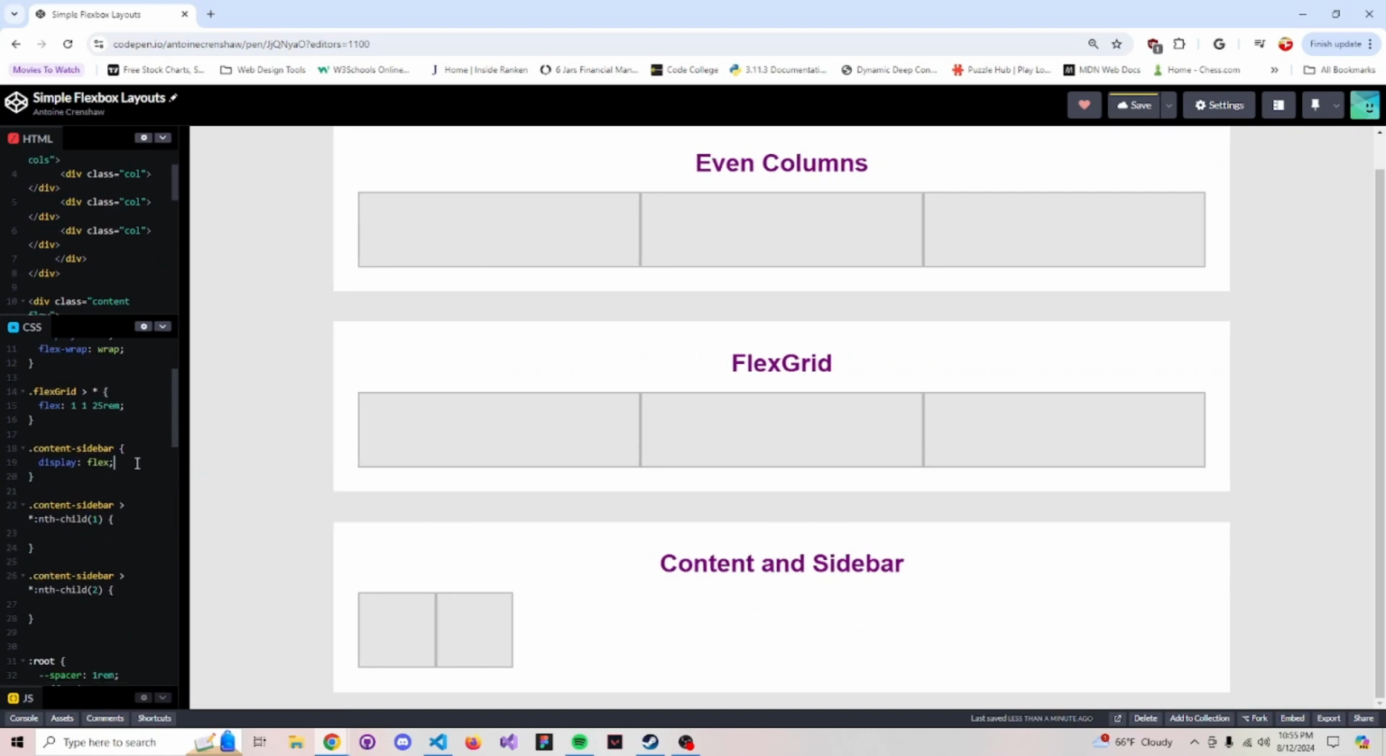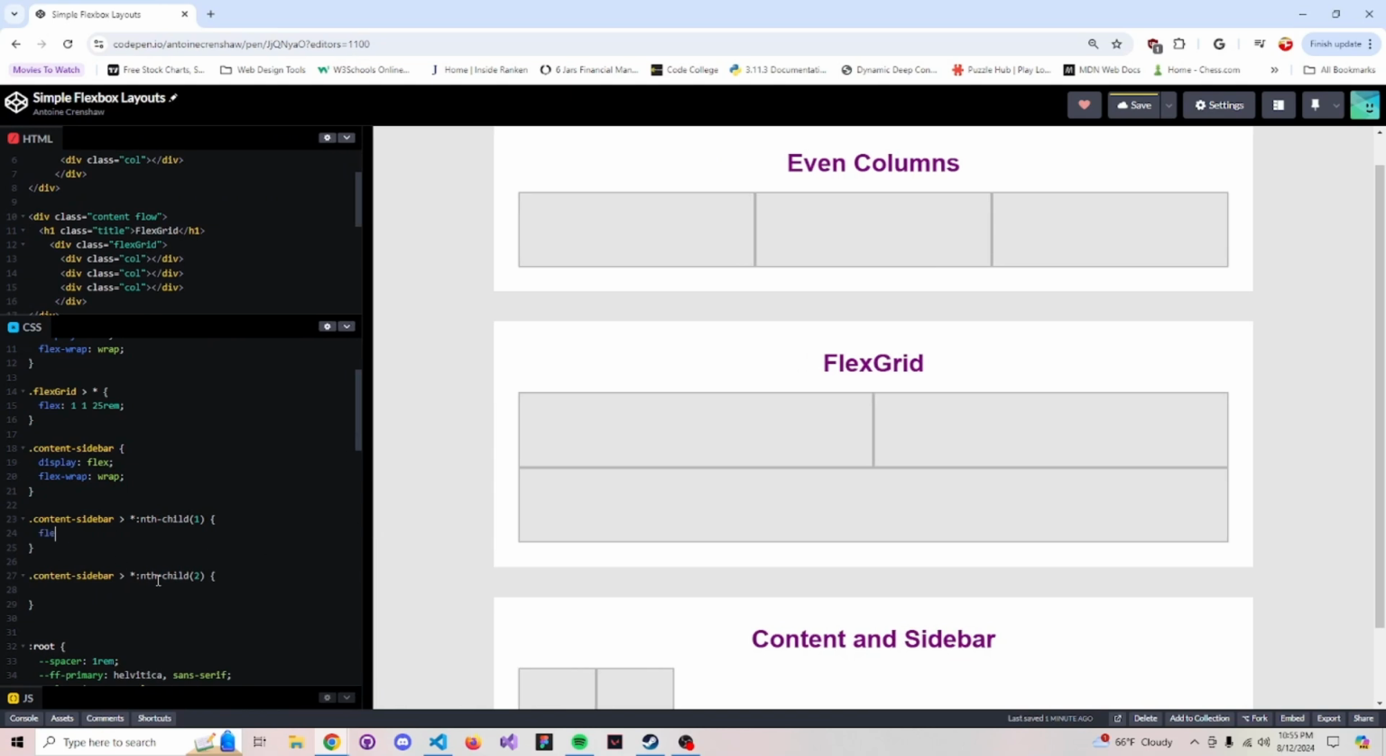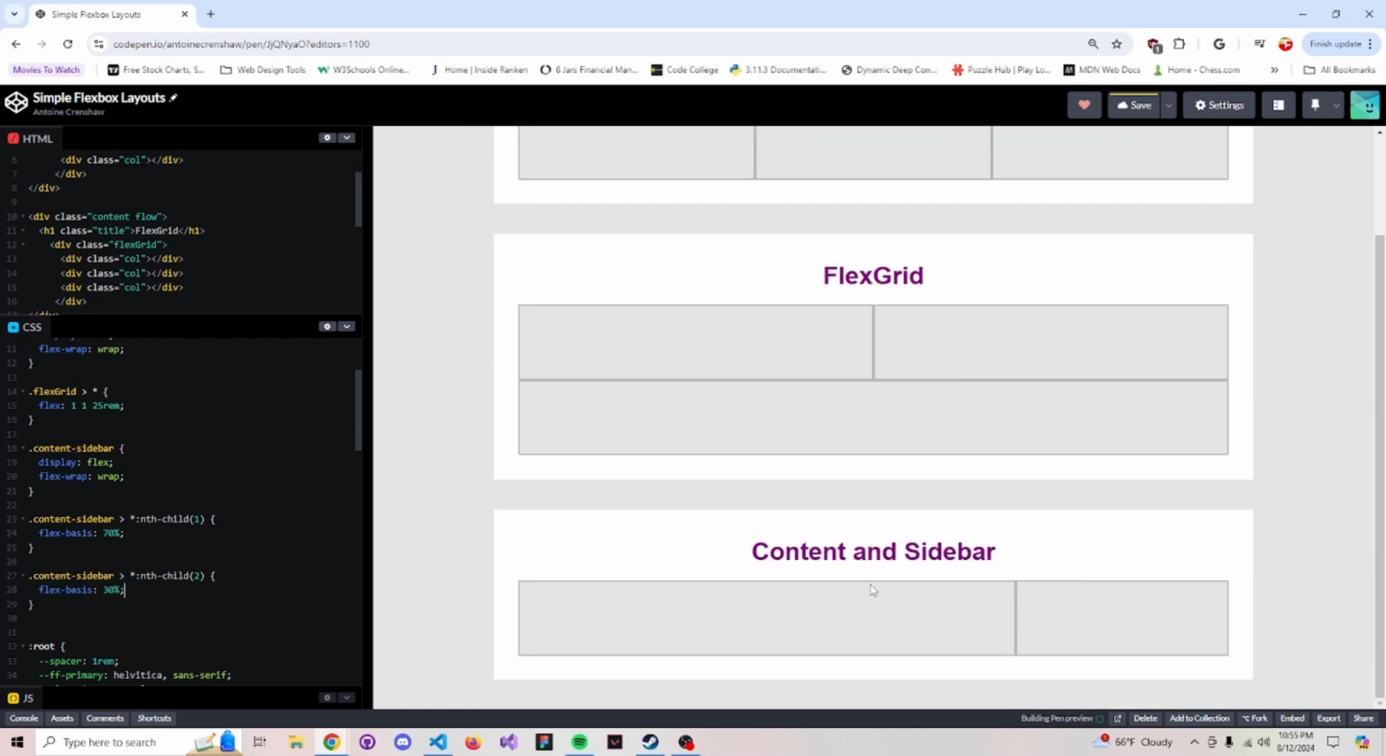Then we can come in here, same thing. Flex wrap, wrap. And then for this, let me make that bigger. We're going to set this to flex spaces, and set this to 70%. And we're going to set this one to 30%. The point of this is the content and sidebar. Your content is going to take up more space than your sidebar. This is additional content on the side.